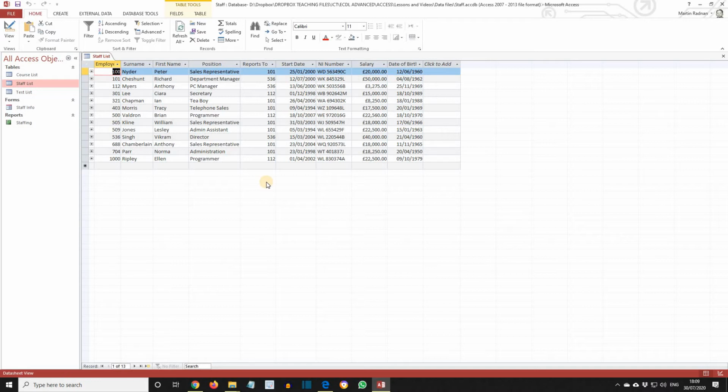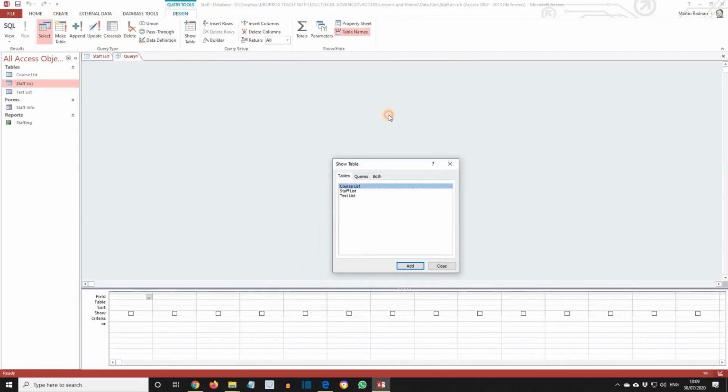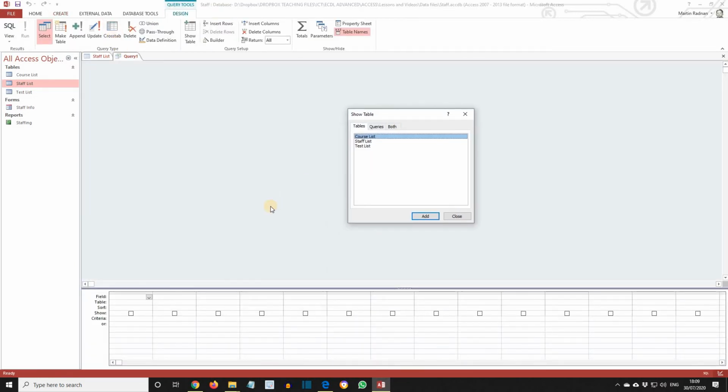Okay, so let's create a new query in Design View. Create Query Design. To create the self-join, add the staff list table to the query grid twice. Note the table itself is not duplicated. It is just referred to by two different names. Let's close the Show Table dialog box.